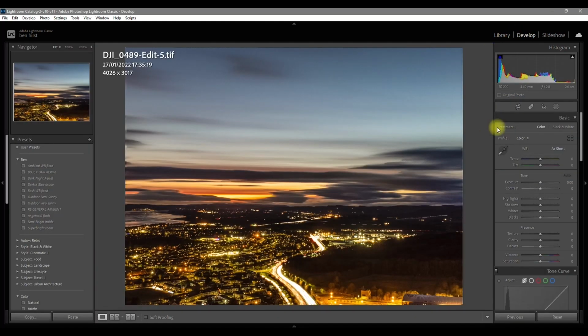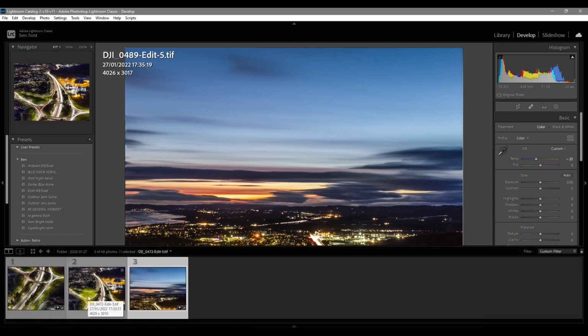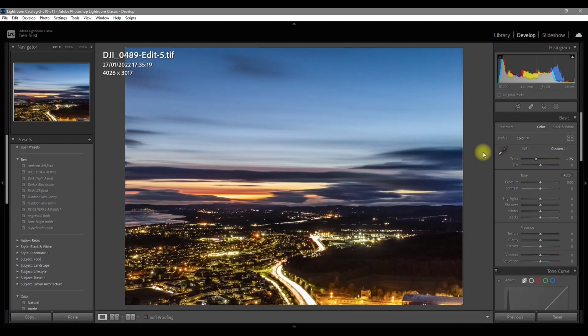panorama. This top one here has got a bit of an orange cast, so I'm just going to drop the white balance down maybe 25 or so. I just noticed it's very, very orange. More in keeping now with the others. Yeah, that's much better. Okay, so that's those 3 done now.